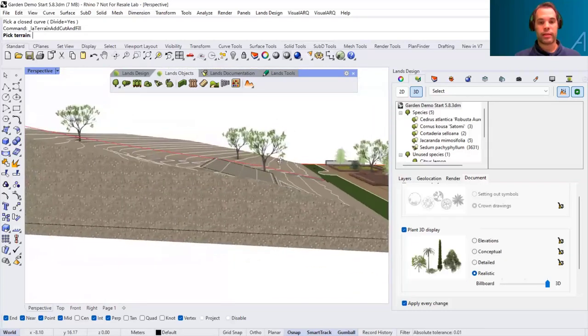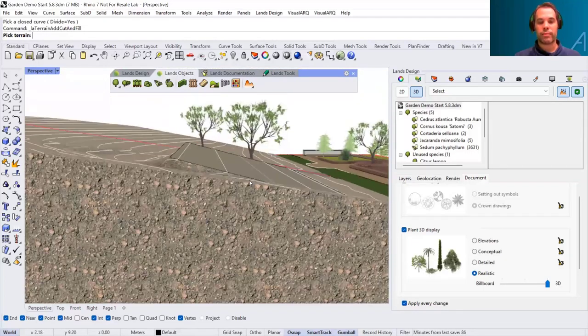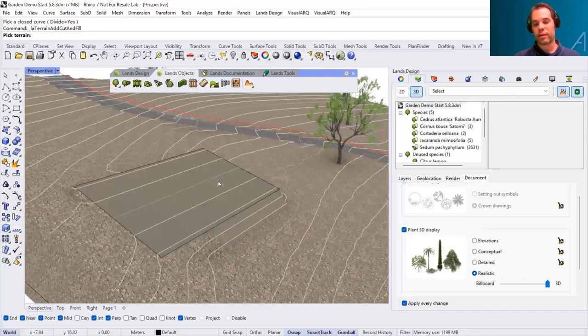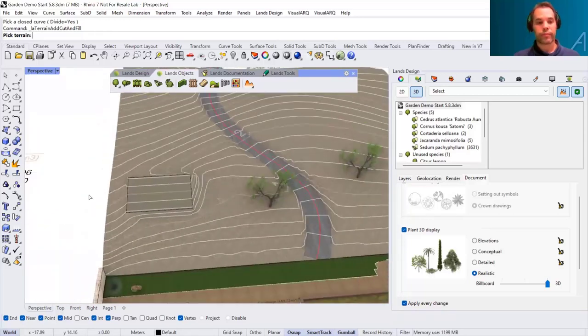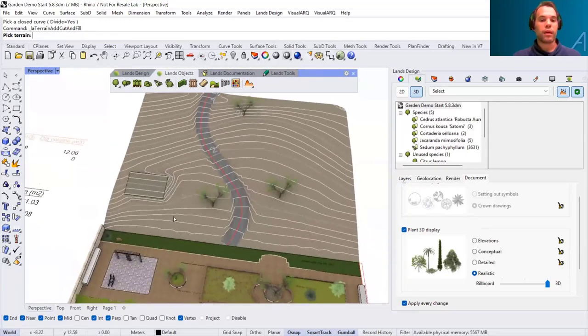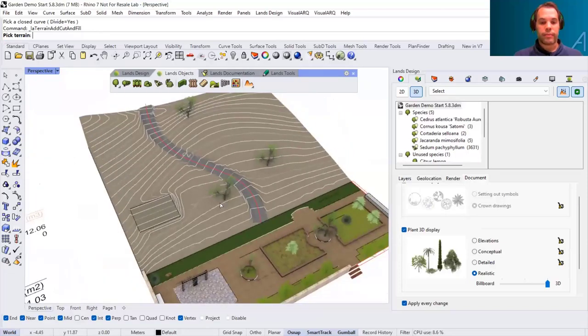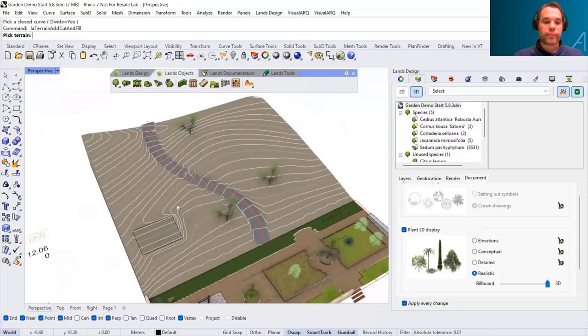Okay, and then the terrain just tries to match with the position of this contour. Okay. All right. Let's move on. I'm gonna insert now a forest.